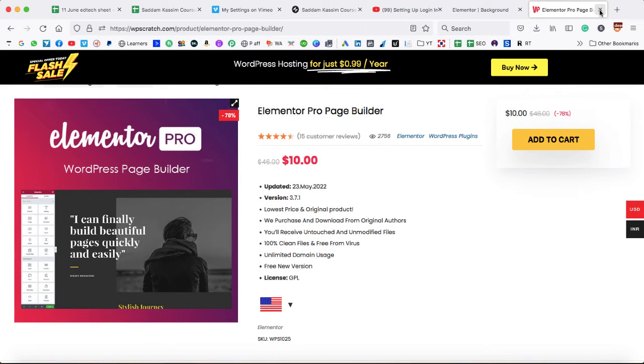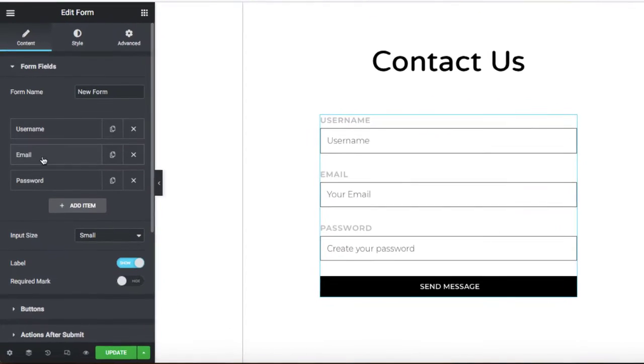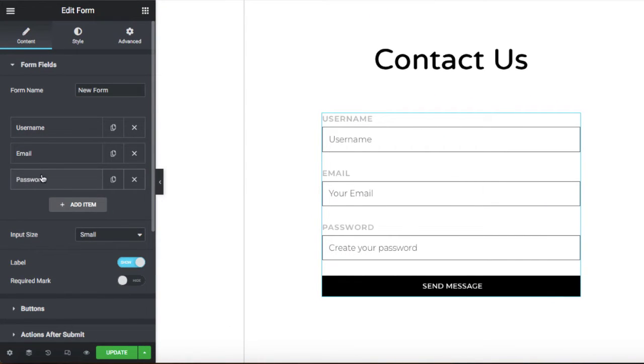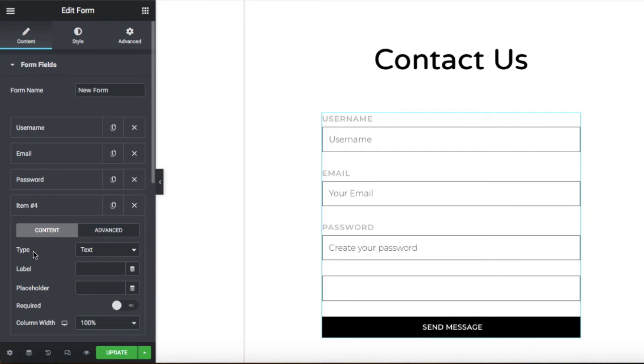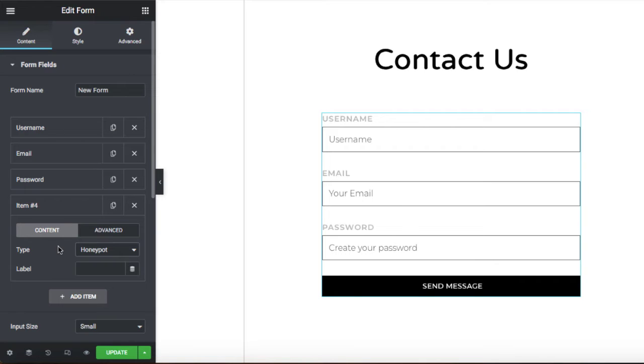So let's go back to our website. Okay, now here we have used the form field through which I have created 3 fields: username, email and password. On the left hand side, all these fields are displaying. Now we need to add a new item. So just click on the add item button. And here we have to choose a honeypot field type. So this is the honeypot, just select it from here.